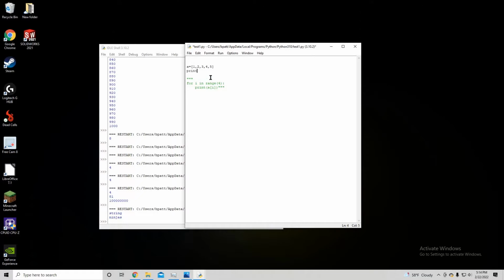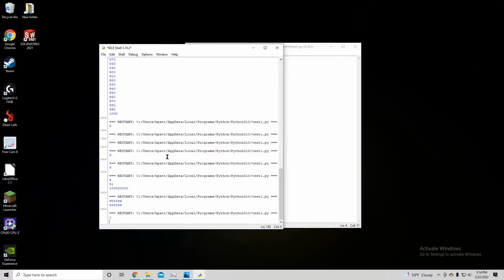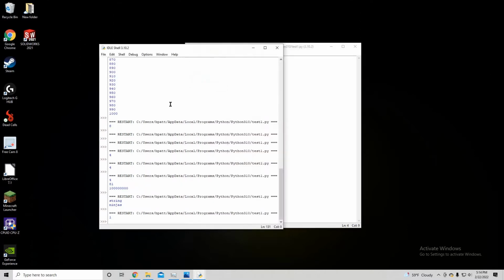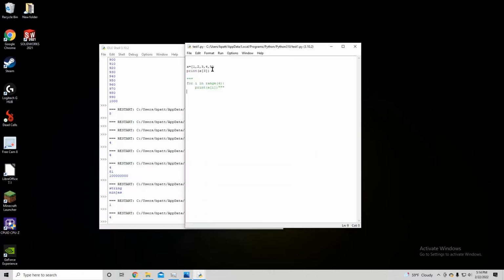Let's do print a of 0. Spot number 0. Remember, spots start at 0, 1, 2, 3, 4. So let's do print a of 0, and it's going to give us 1. It's going to give us the first spot. So let's do print a of 3. That should be 0, 1, 2, 3. It should give us number 4. And we get number 4. Perfect.